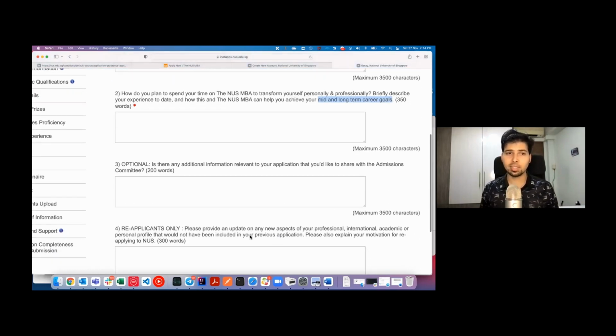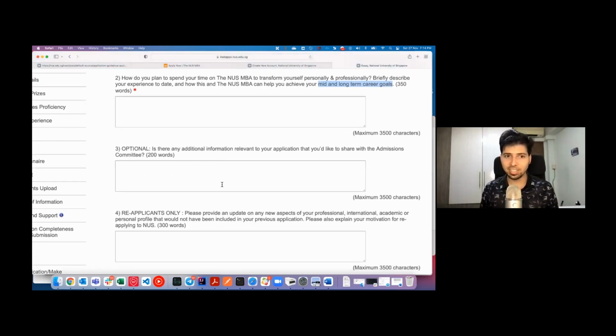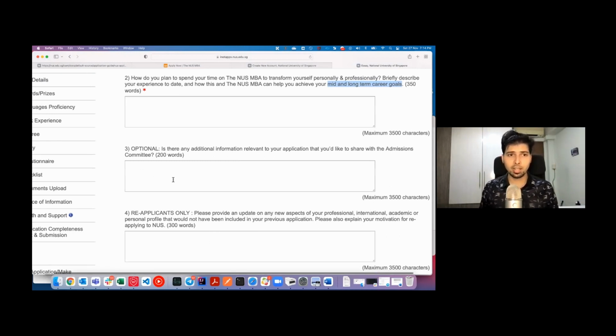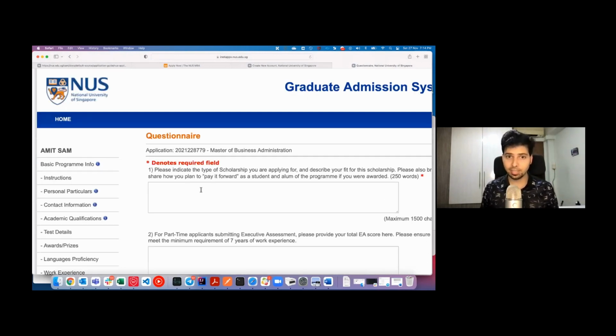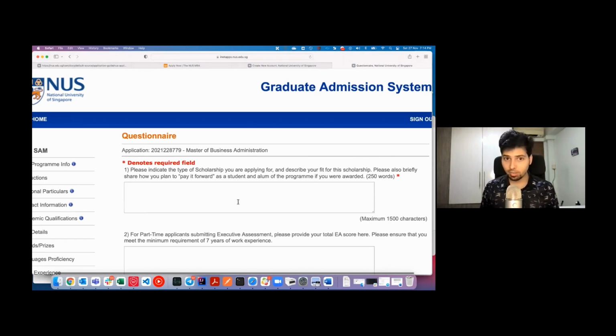After that, there are some optional things, just any additional information, and this is for the reapplicants, so I'm skipping it. Then we go for the questionnaire. So the questionnaire again is an essay. If you want a scholarship, then you have to tell why you are deserving of the scholarship.